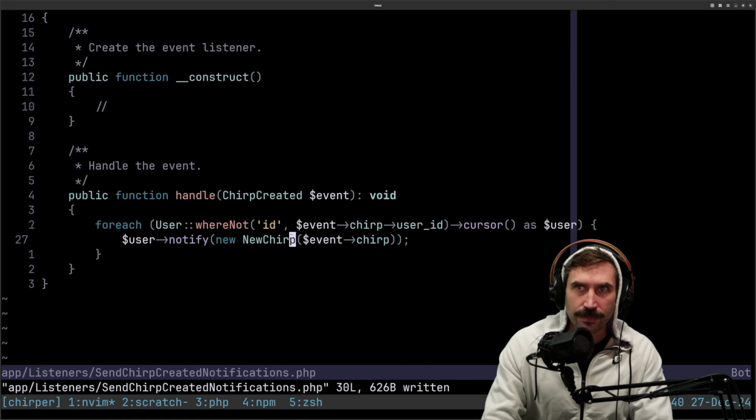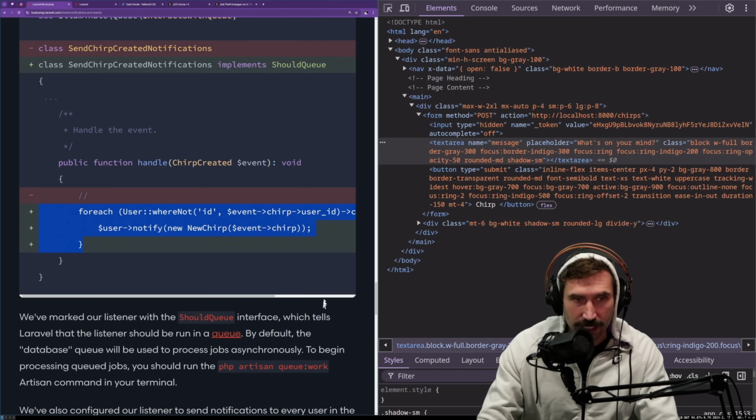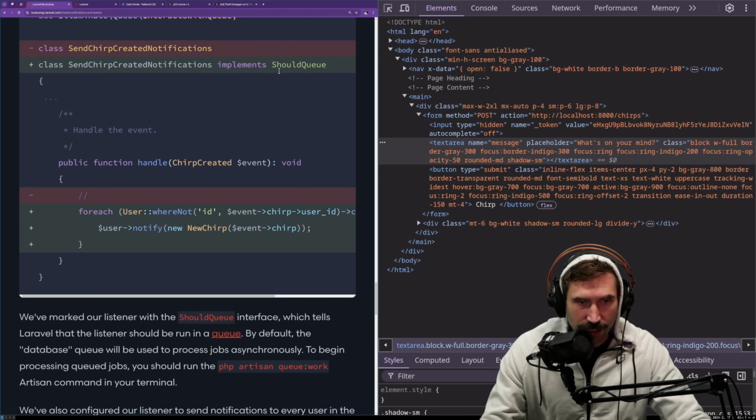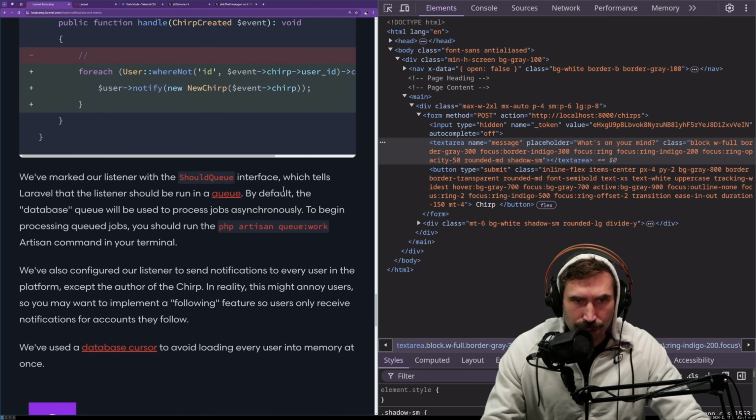All right. You should implement not extend. I don't know what that means, but I'm not going to. I'm just going to follow this thing to understand it. All right. Should queue. It's going to get everybody. Okay, we've marked our listener with the should queue interface, which tells Laravel that the listener should run in a queue. By default, the database queue will be used to process jobs asynchronously. To begin processing jobs, you should run the PHP artisan queue work command in your terminal.